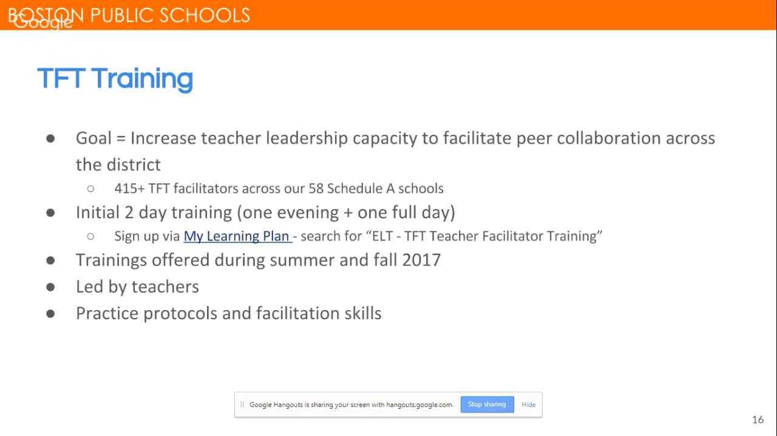It is led by teachers, me being one of them, and we take that time to practice protocols and facilitation skills. It's very interactive. We don't just sit you in a room and talk at you for 8 hours. We're really getting you in the mindset of being a teacher facilitator. And you do get PDPs for this session because it'll be over 10 hours total.